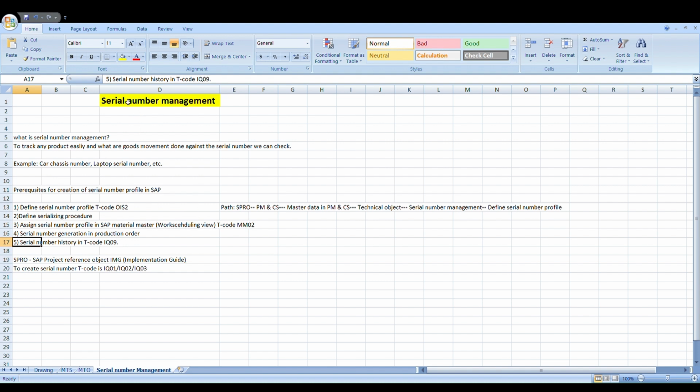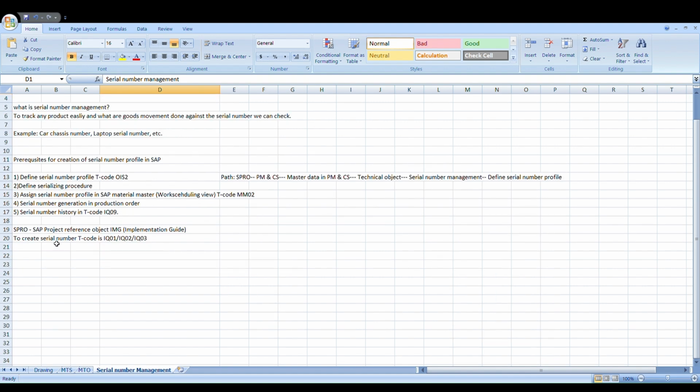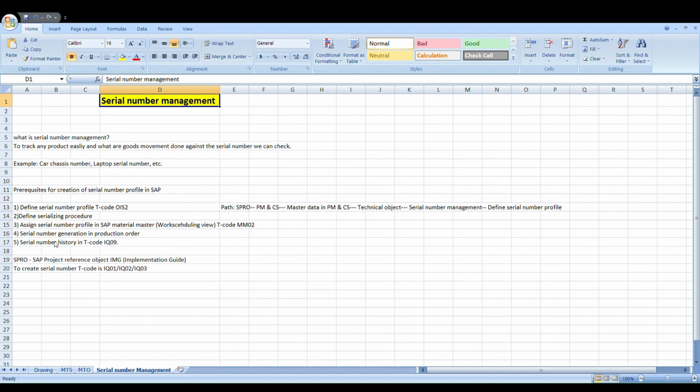So I hope you understand this process, guys, the serial number management topic: what the uses are and how we can use it in the production process.